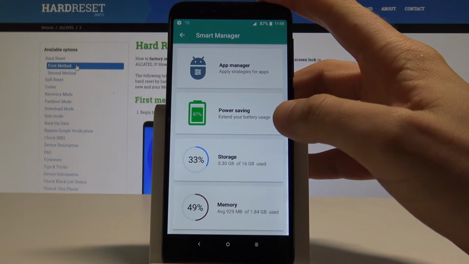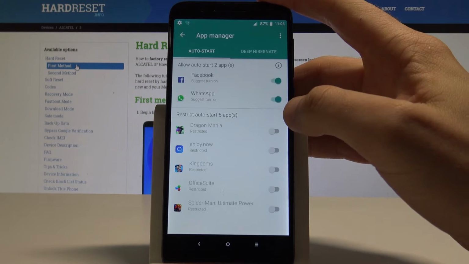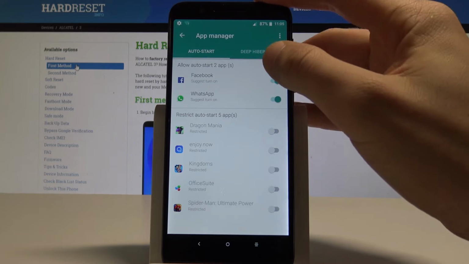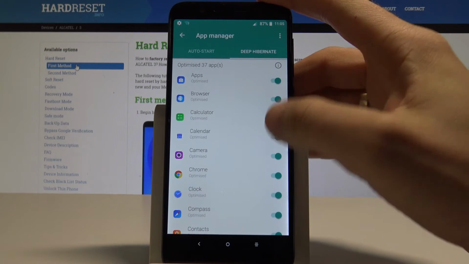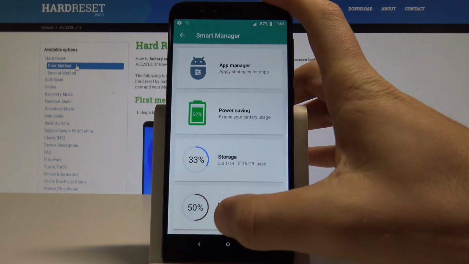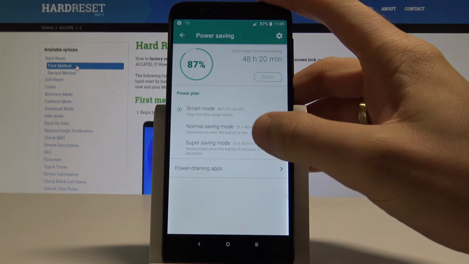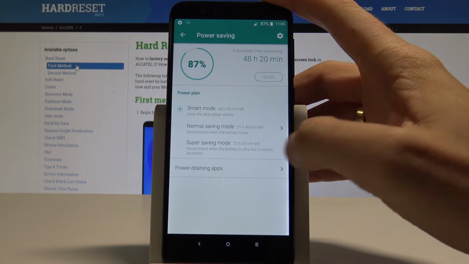So here you can use a couple of useful features, for example App Manager, here you can use the auto start option or deep hibernate right here. You can also go back and use power saving. Here you've got the normal power saving, super saving.